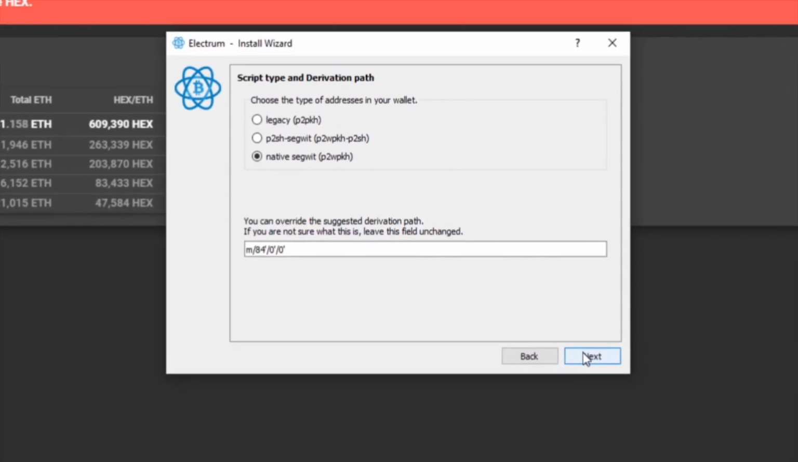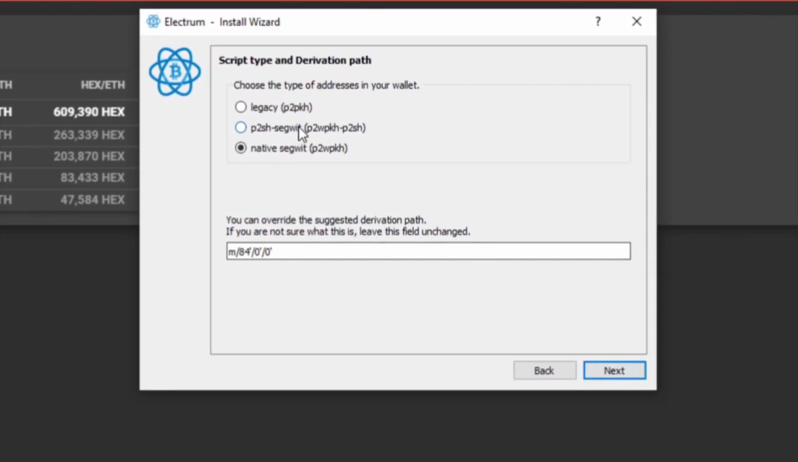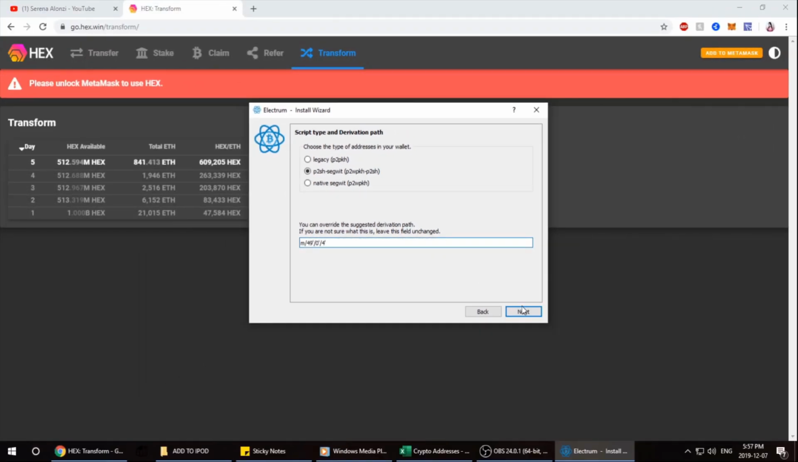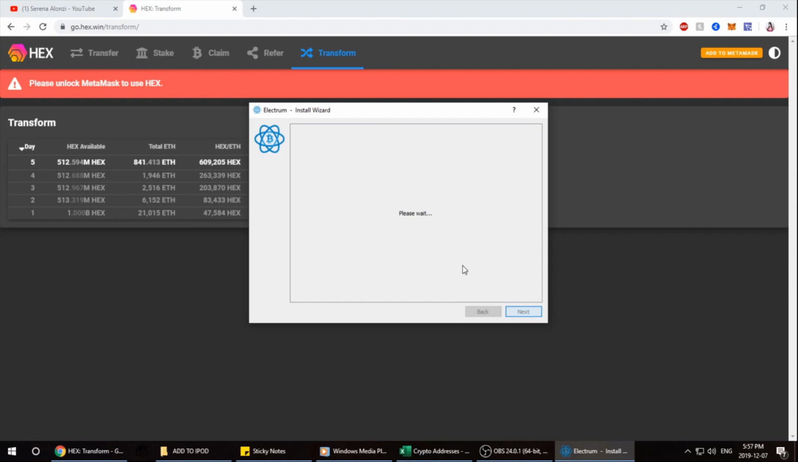And you can see here now for the derivation path that it says like the two zeros at the bottom. So you're going to have to change that last number. And also it shows that it's on native SegWit. You want to put that to the middle one where it says P2SH. Click that and just get rid of the zero. For example, we'll just put like a four. Click on next.